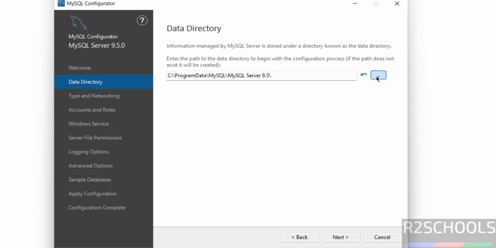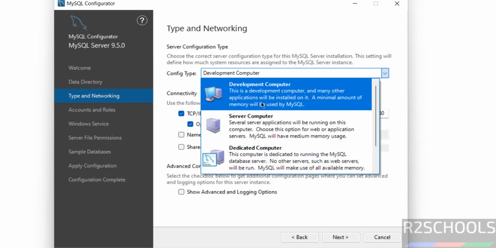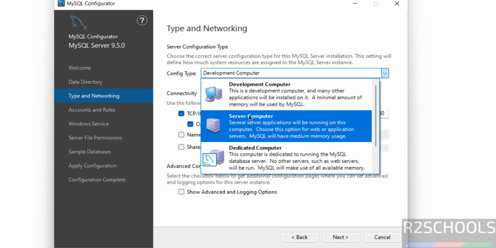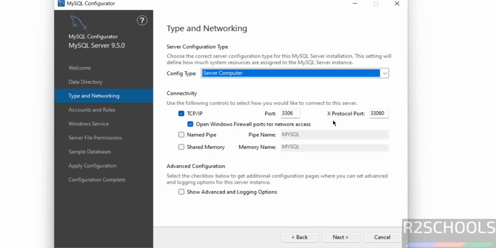If you want some other, click on browse and select the location. Then click on next. Now we have to select the server configuration type and networking information. See here we have the development computer, server computer and dedicated computer. Whatever you want you can select. Connectivity, see default port is 3306.